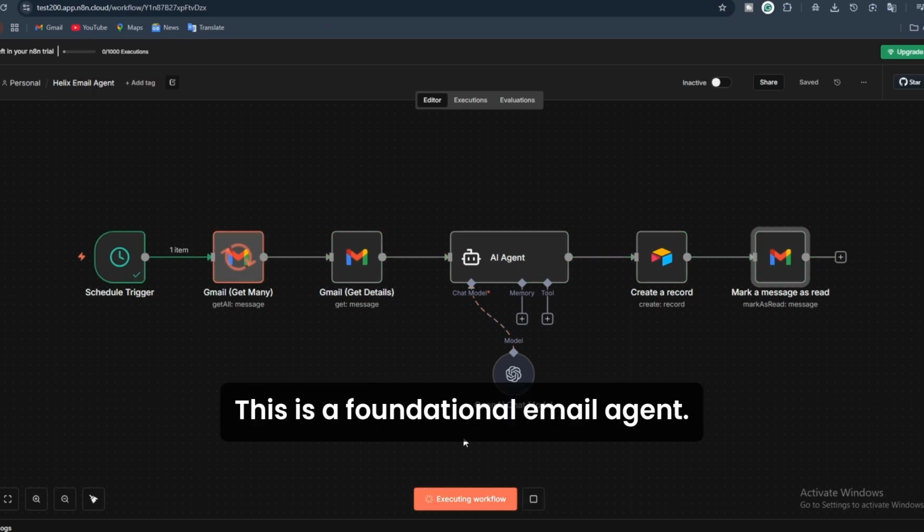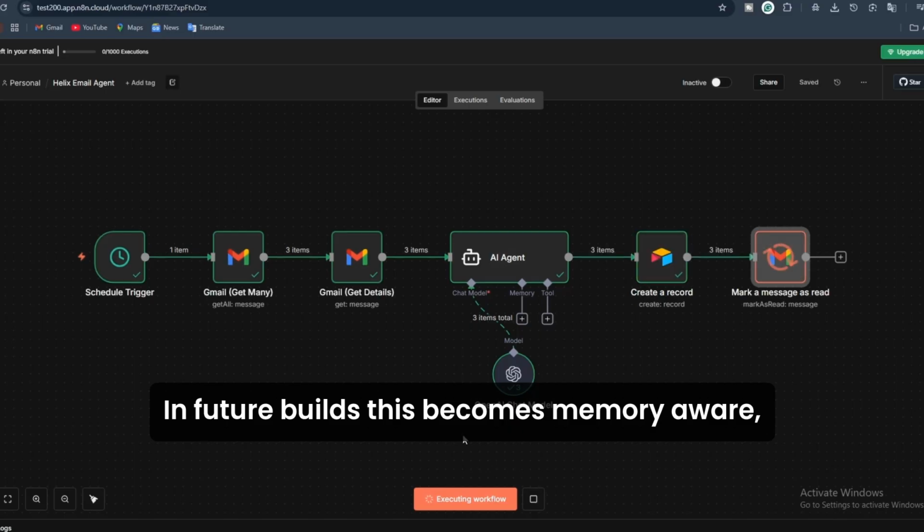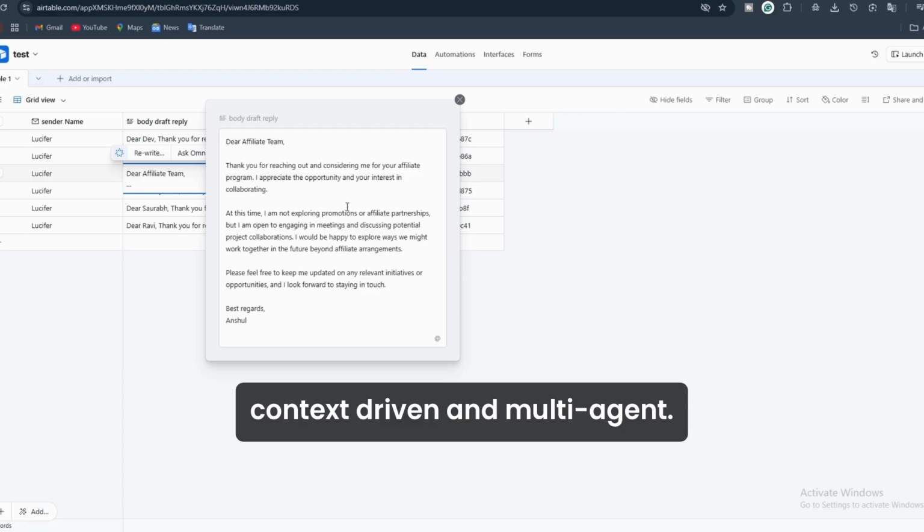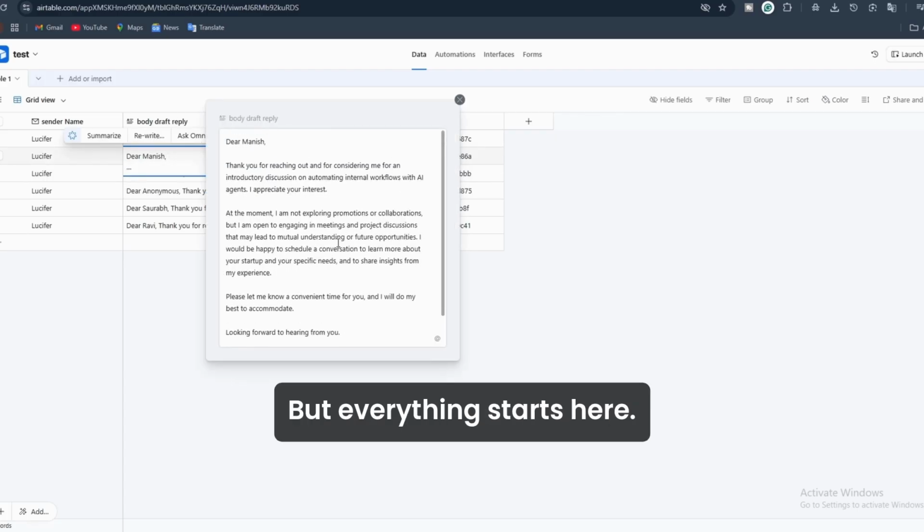This is a foundational email agent. In future builds, this becomes memory-aware, context-driven, and multi-agent. But everything starts here.